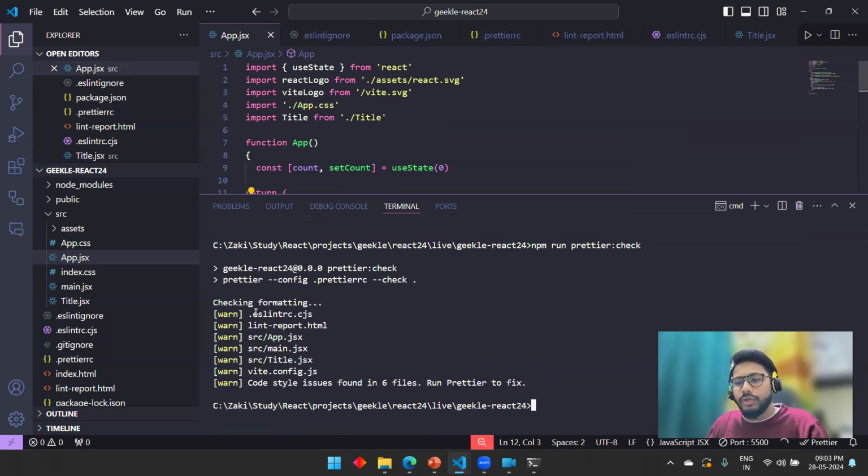When I do this, it shows me the files that have problems in terms of their formatting. Okay, so this shows around 6 files having problems in their formatting. So it is just denoting that for us.